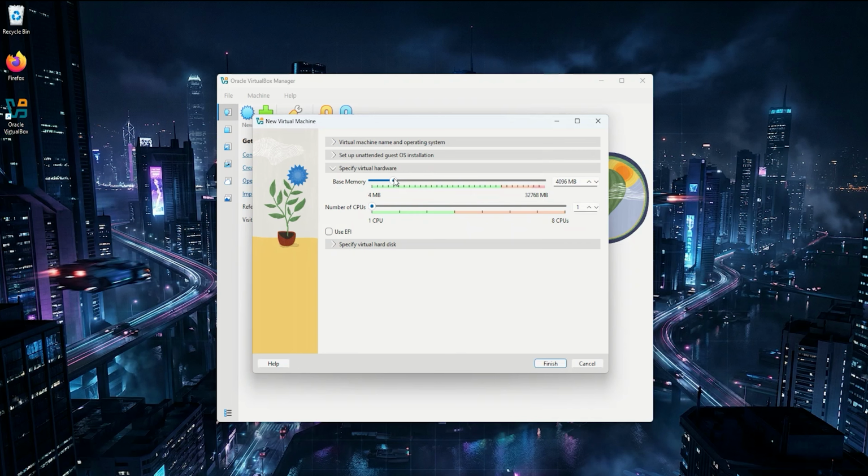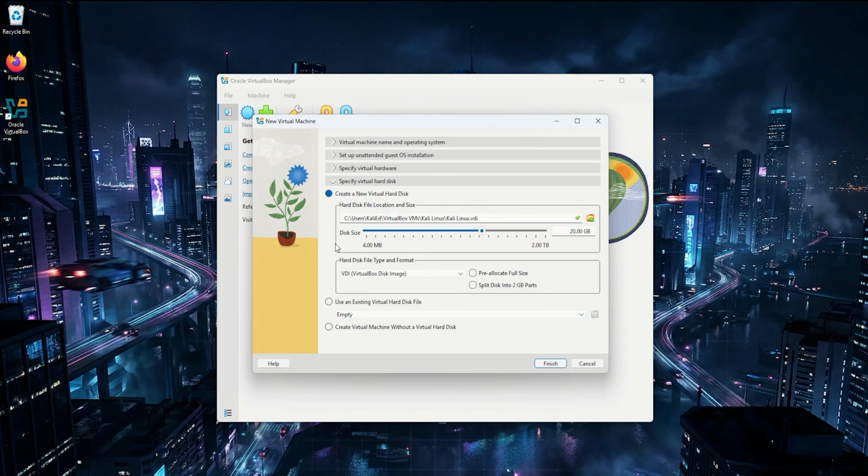Change your base memory here, I'm going to put 8 GB, and number of CPUs 2. Then click virtual hard disk, and I'm going to change this to 50. I recommend changing it above 20 gig. After this is done, I'm just going to do some additional settings.